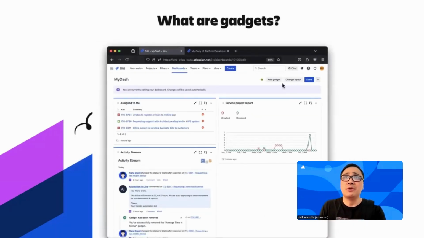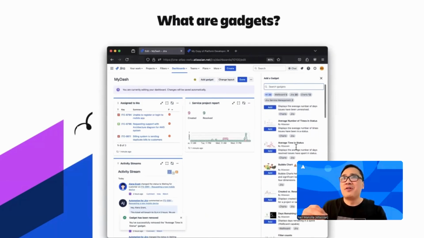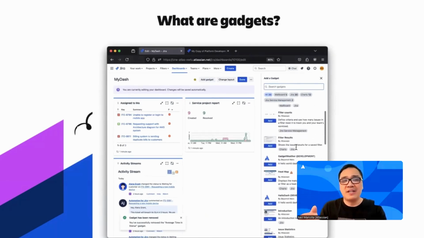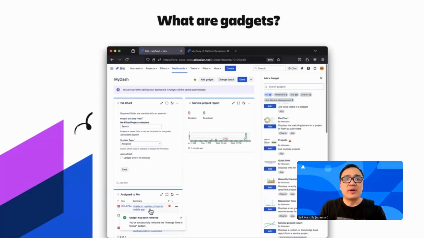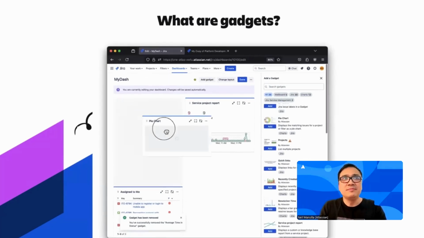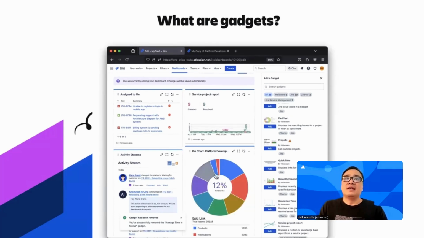Go to your dashboard view, hit edit. There are about 34, 35 gadgets out of the box that come with Jira Cloud. So let's say I wanted to add the pie chart. I'll drag it up to the right. Configure it for the first time. Let's type in a project name. Let's go for epics. Update it automatically and save. And that's how easy it is to mess around with dashboards.